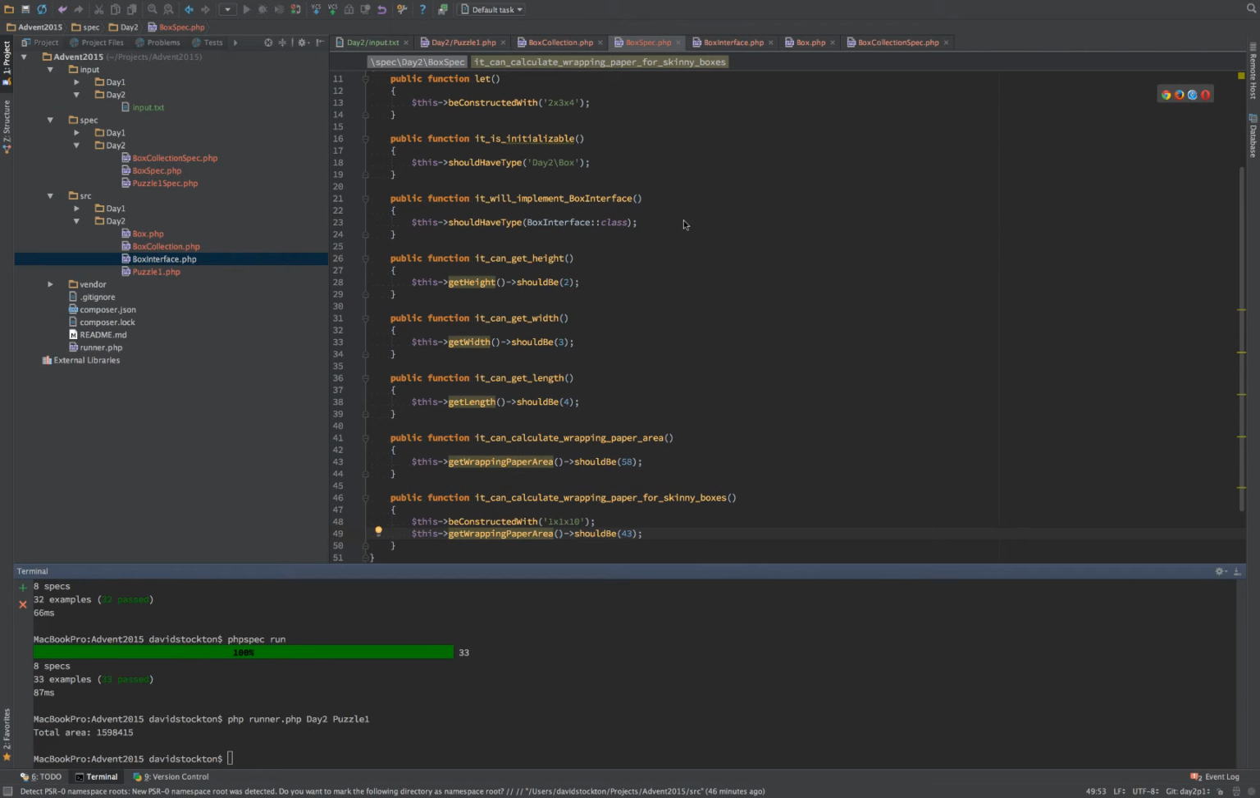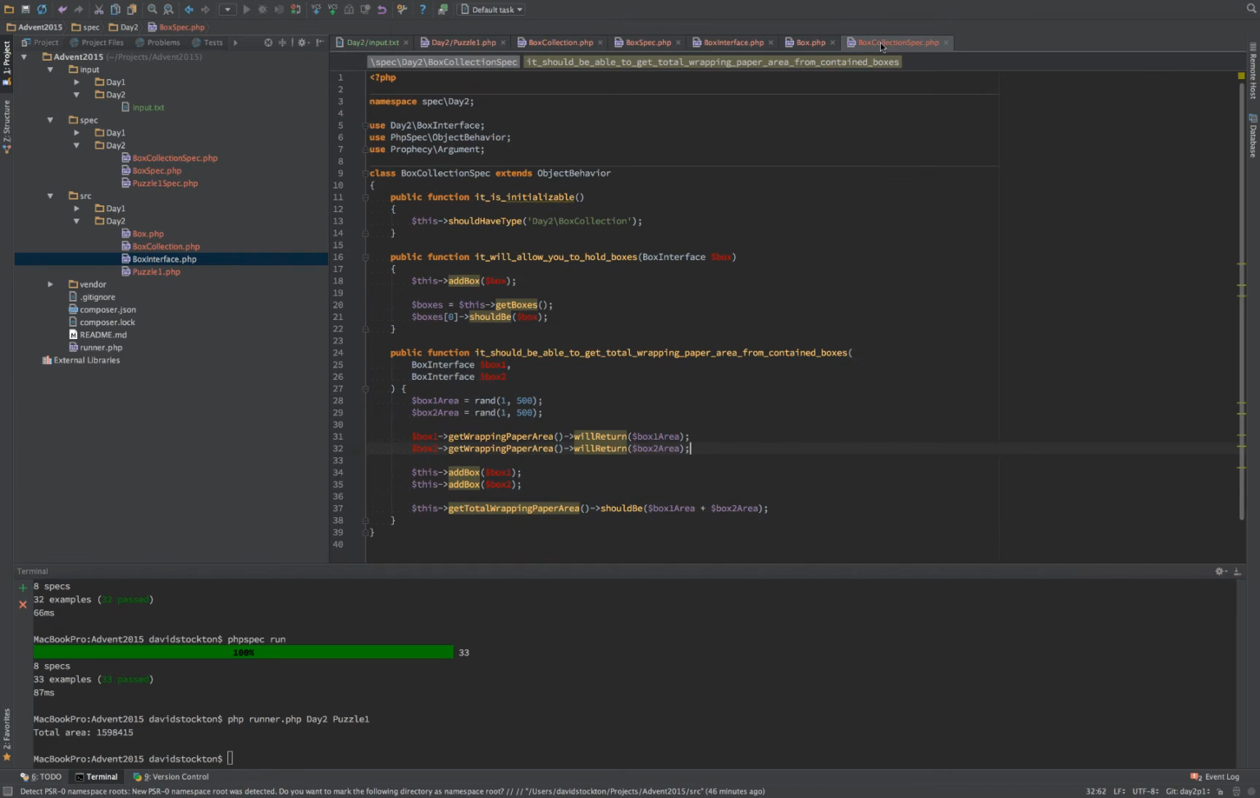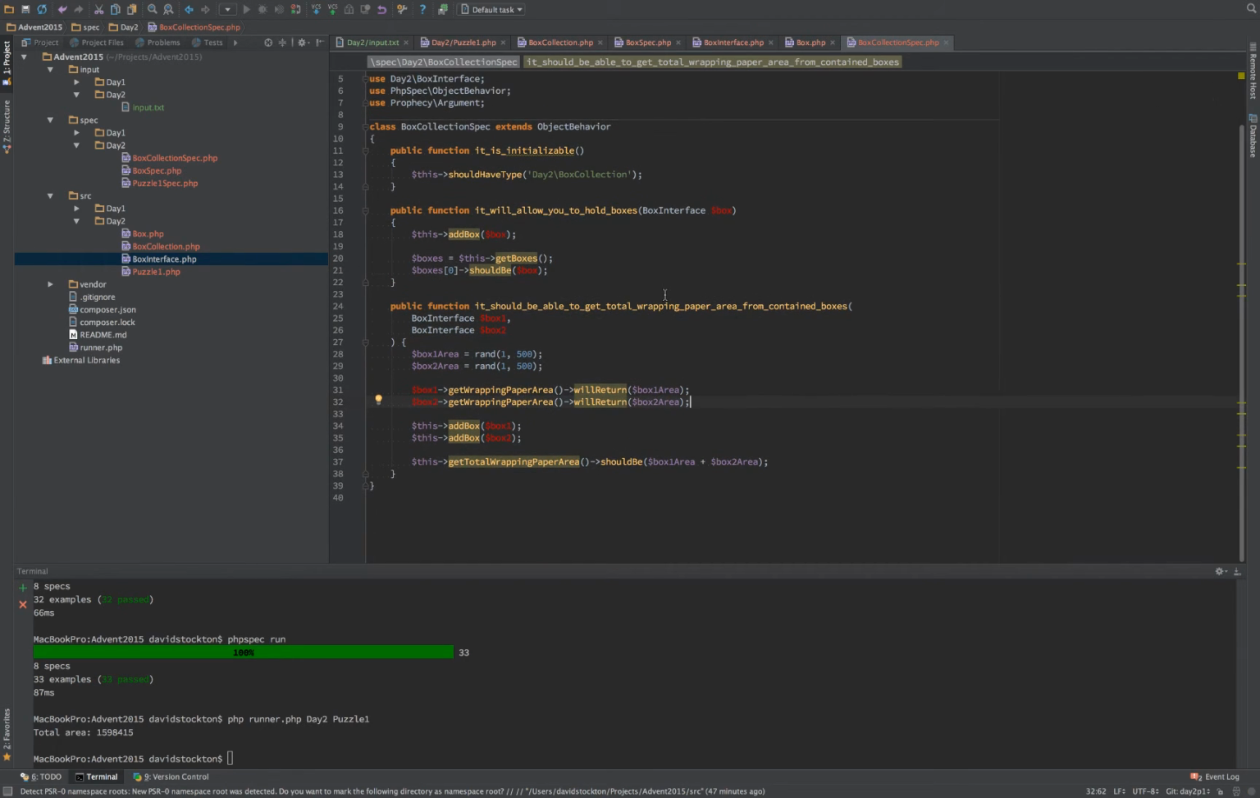So let's go back to our box collection spec. When we left off, we have the ability to hold boxes, and we have the ability to get the total wrapping paper area from the contained boxes. So we also want it to be able to come up with the total ribbon for the contained boxes.